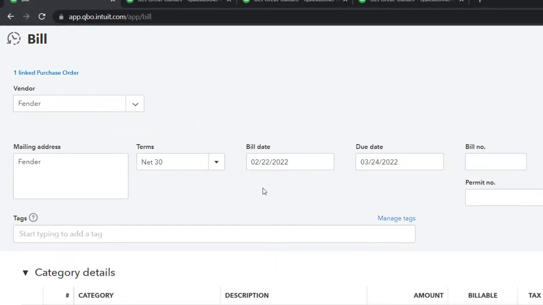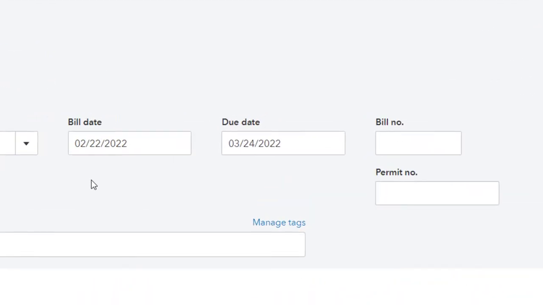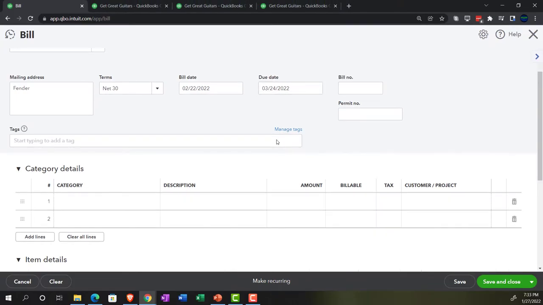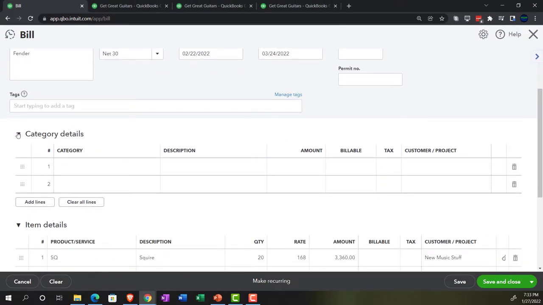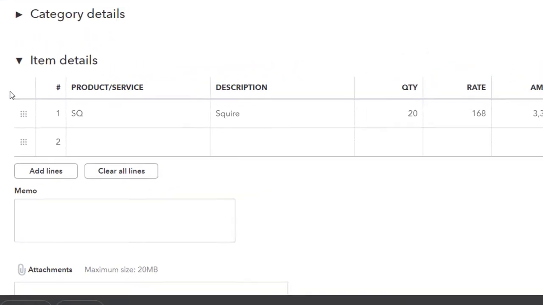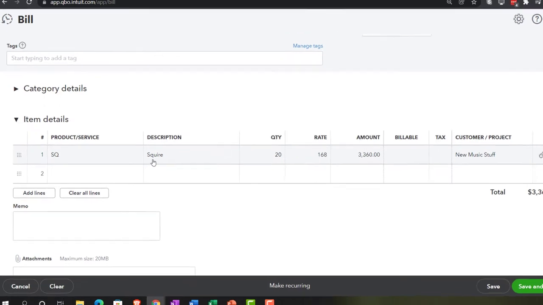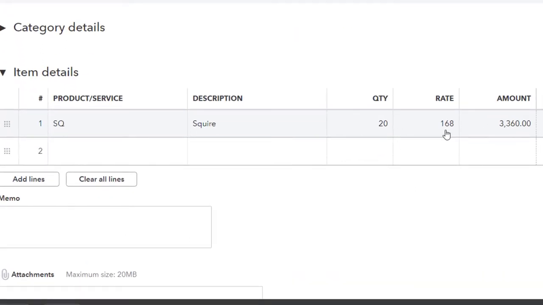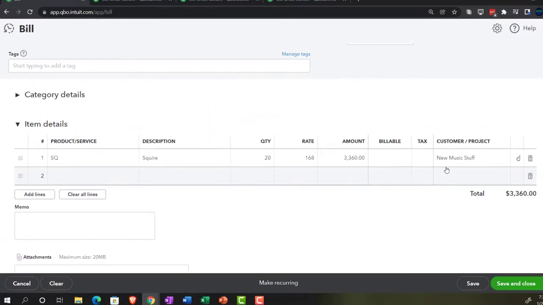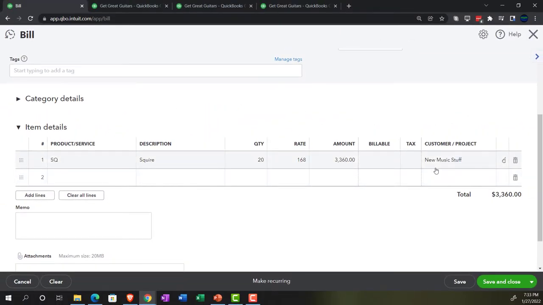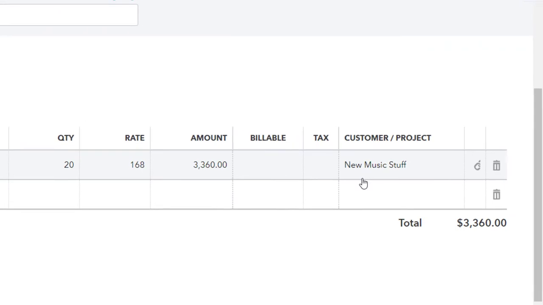So I just couldn't resist putting as many twos in there as we could. February 22nd, 2022, double deuce, due date 3/24. And then we're going to scroll down and look at the items. I don't need the category. I'm going to squish that up or shrink it or minimize it. Is that the term? I believe. This is going to be the Squire guitar, 20 of them at this point. Here's the amount. And then we also tagged on that we want the customer of New Music Stuff.